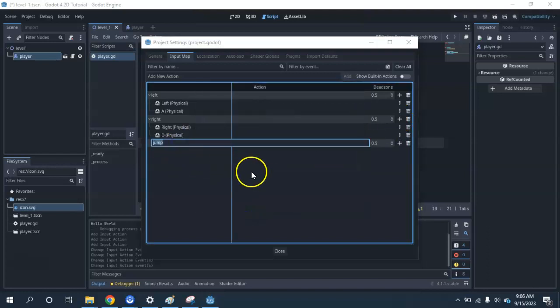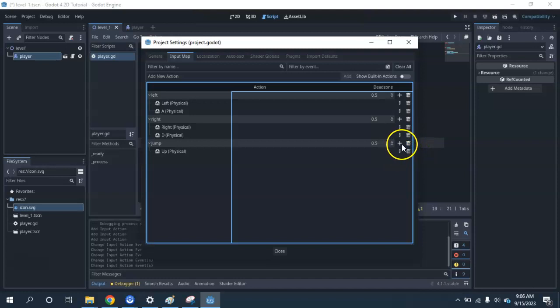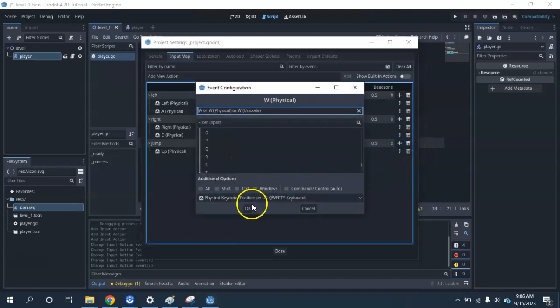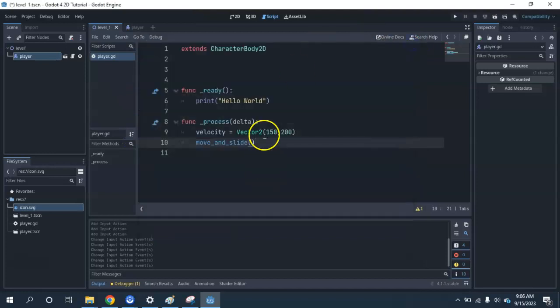And for jump, let's go with the up key for jump, and also I can use W if we're doing that. So now these keys are going to trigger this action, and we can use that in our coding to be able to control the direction that we're moving. So we just close that, and now I'm back to my script here.